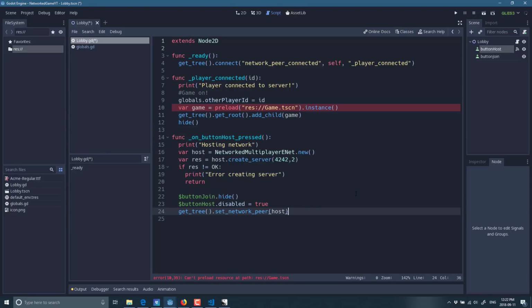When we host our network, it's the exact same thing we did earlier on. Basically, we create an ENet account and we create our server. If everything works fine, then we'll hide the join button and disable the host button. That way we can just see which one is the server visually. And the key one here is we also set the network to the host. This is the exact same code that we did earlier on.